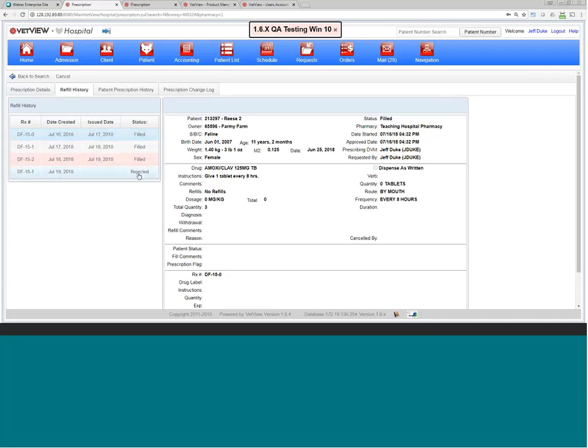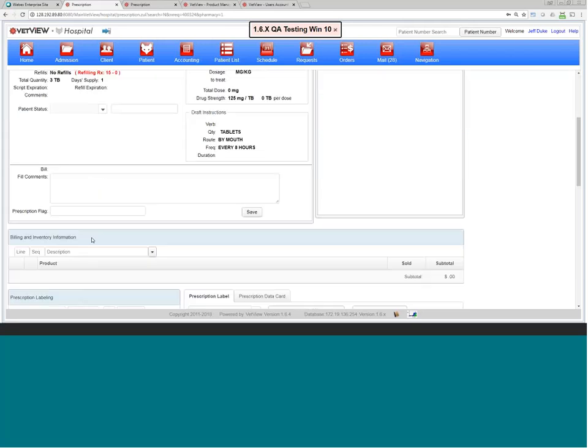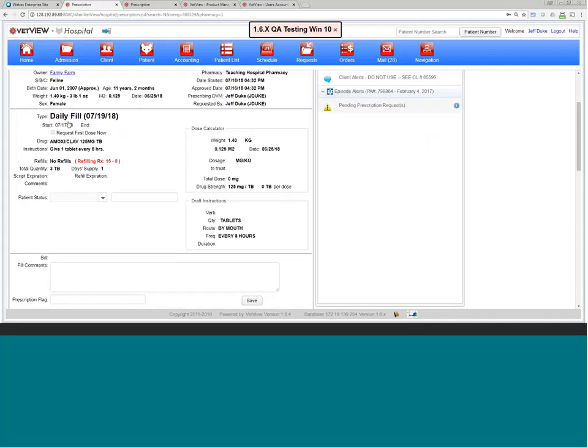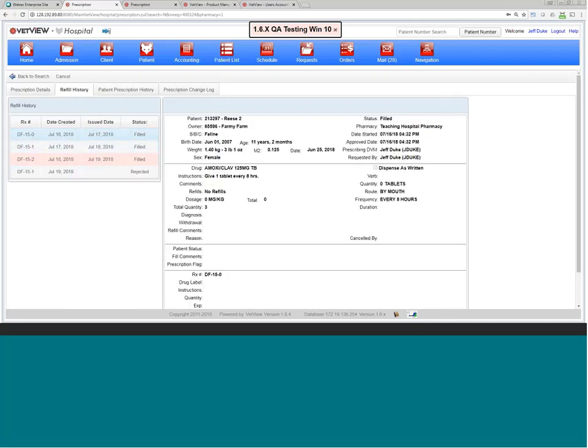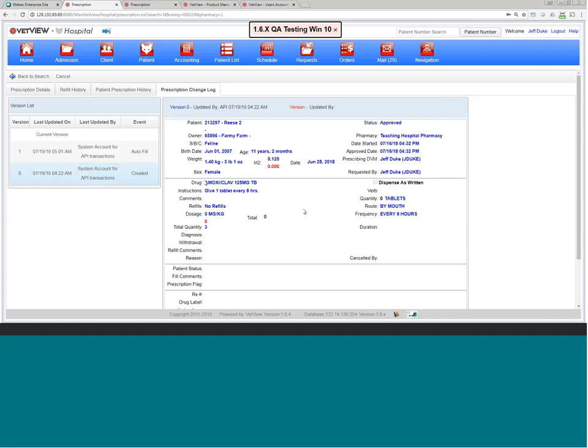And the one that's in red is the one you're currently looking at. So I'm originally looking at the number 2 fill here. So in the history, it's just highlighting in red the one I'm currently looking at. The same thing is true about, I now have a pharmacy change log for a script. And so you can now see when it was created.